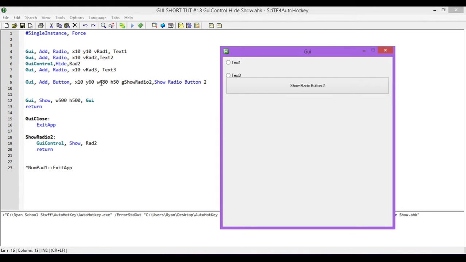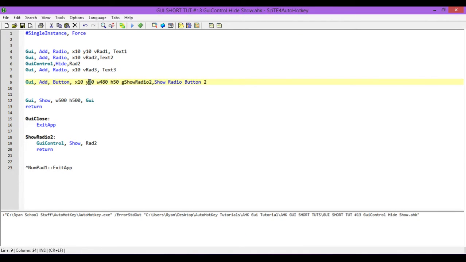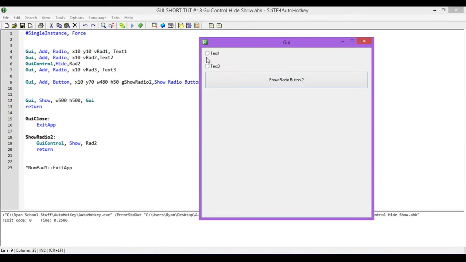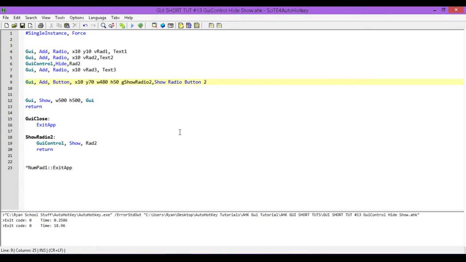Okay, let me move this down a little bit. I thought I had enough room, but apparently I don't. Okay, a little better. So we started off with radio button 2 hidden, and then through some process of scripting, whatever it is, in our case we're just using a button, we want to show it again. So we hit this button, and bam, radio button 2 shows back up. Alright, so that's the hide and show.